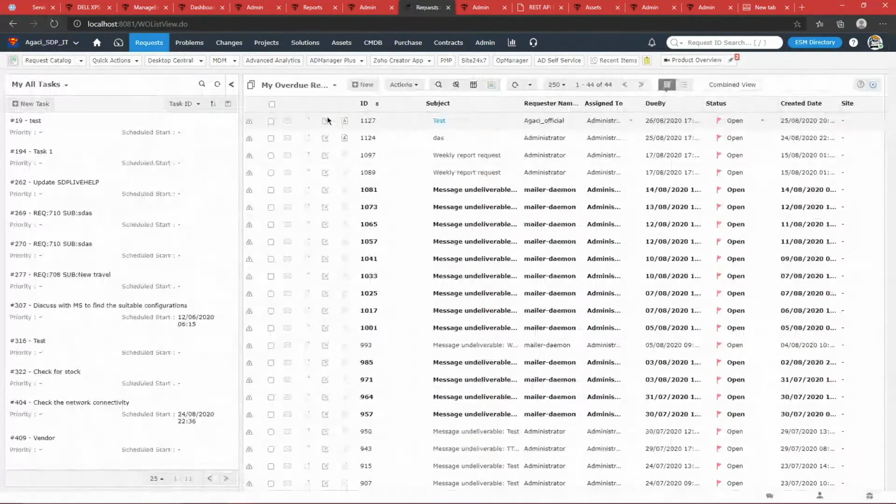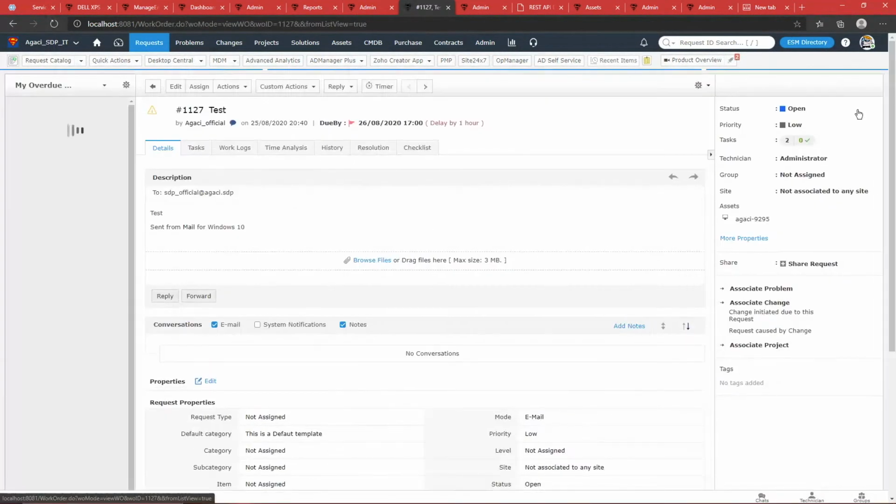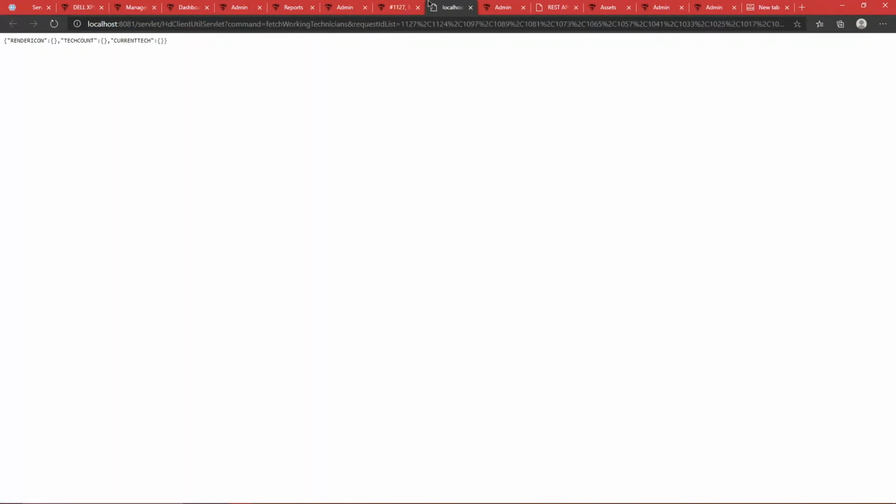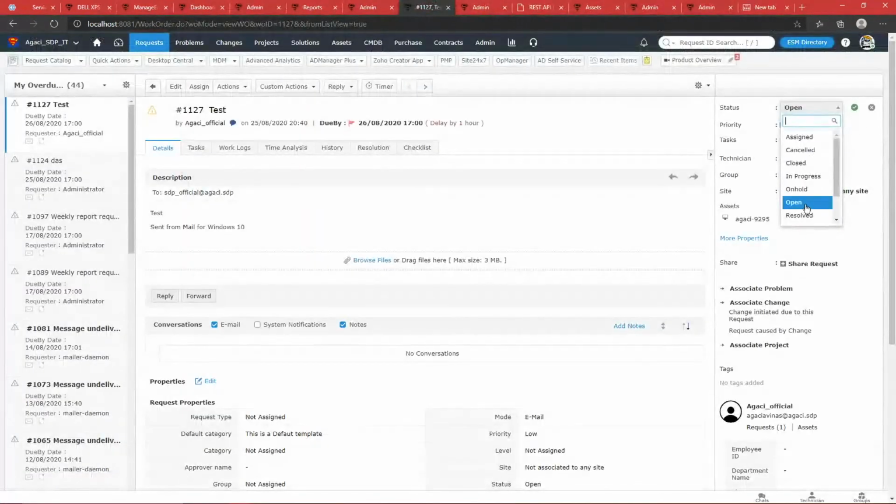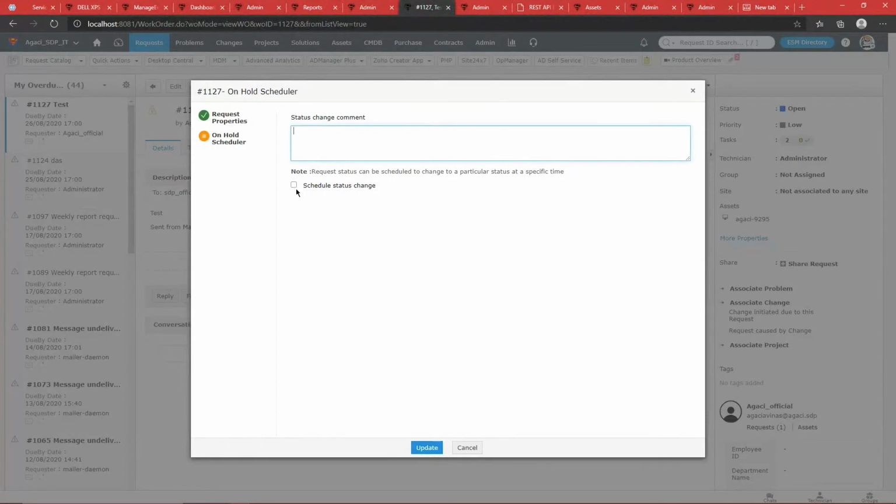And if you are not interested in configuring a script, we have another way. If we try to change the status to on hold, yes, we can schedule the status change.